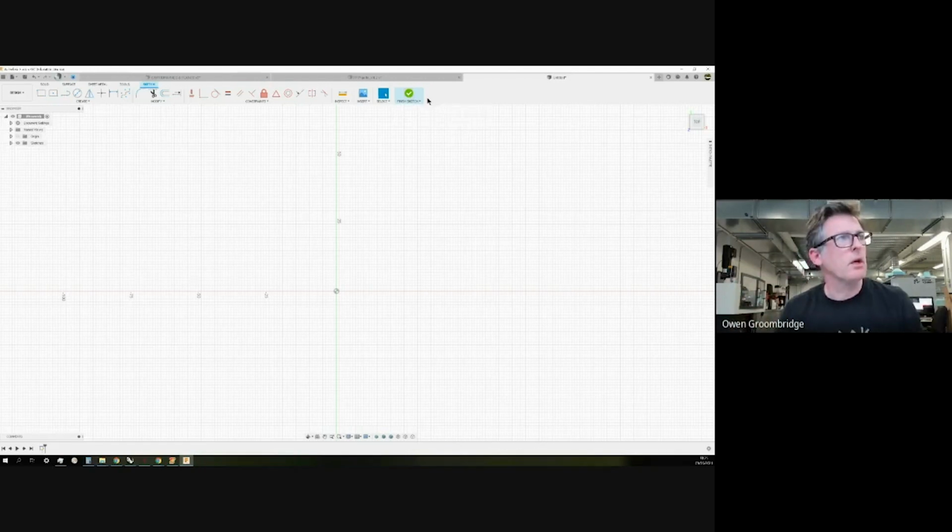Great. So again, working from left to right, we've got create, modify, constraints, inspect, insert, and select. The things that we're interested in today are create and modify. We will look at inspect later on. We're not going to necessarily worry too much about constraints. It does muddy the water, but they are really, really handy.